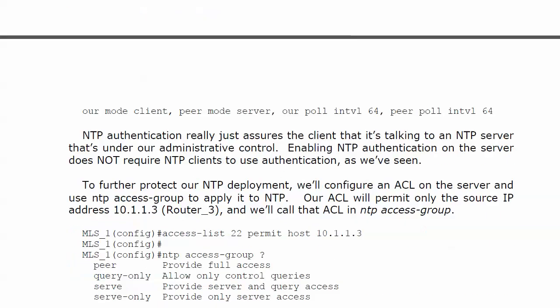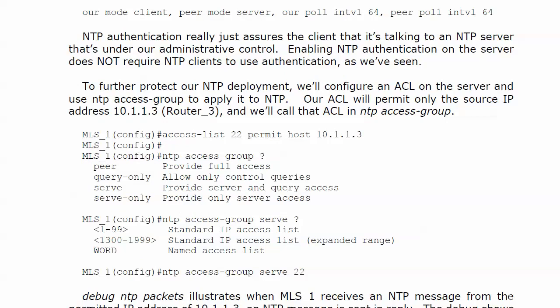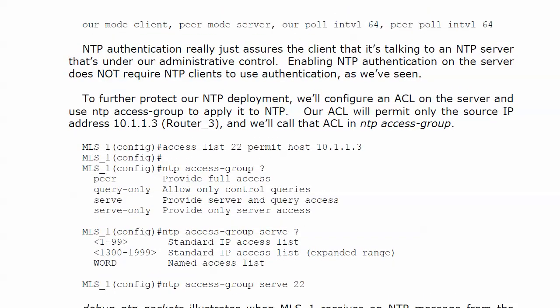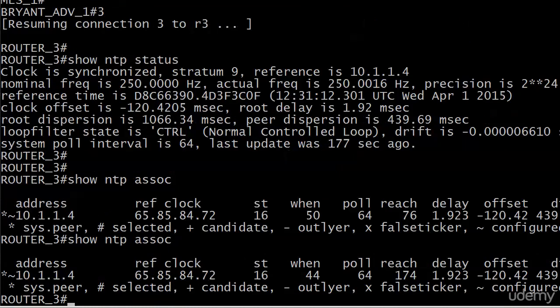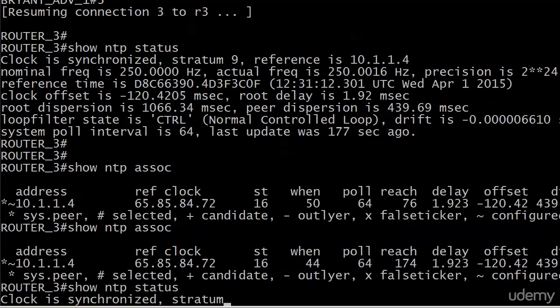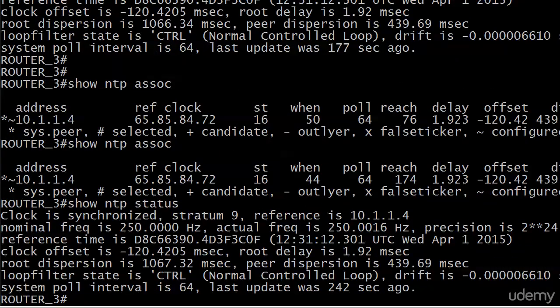But the key with authentication with NTP, it really just assures the client that it is indeed talking to an NTP server that is under our administrative control. Just because you enable NTP authentication on the server, it does not require clients to use authentication, just as we're seeing right now, because I can run that command again and I get the same thing. I can run show NTP status. I'm still synchronized to that server, and we know that takes 5 to 10 minutes to cook, so to speak.